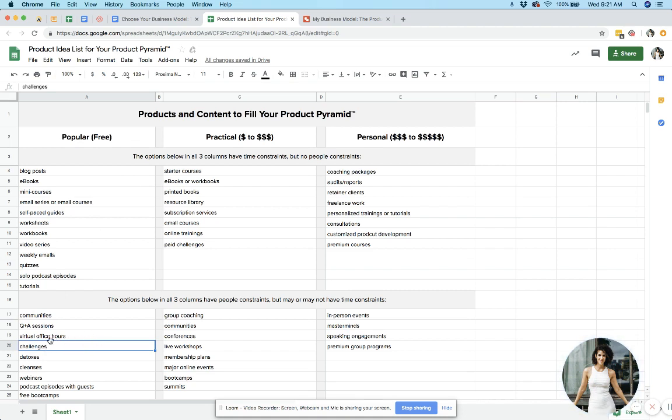Now, I have this here listed under people constraints because I am talking about challenges that you might run live. You might create a Facebook group for them, or you might create some other kind of group where people can be interacting with each other, or you might create some specific hashtag that people can use on Instagram in order to take part in your challenge. That gives it a people constraint, because it would be weird if only one person is in the Facebook group that you created, or only one person is using the hashtag on Instagram and you meant for it to be a group event.